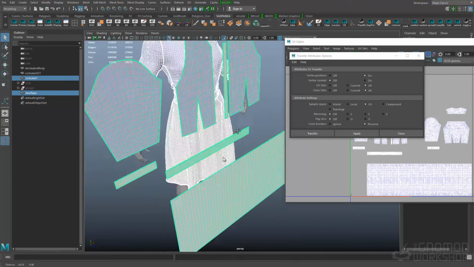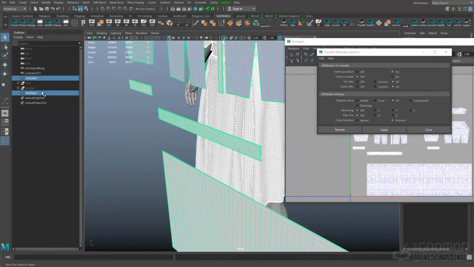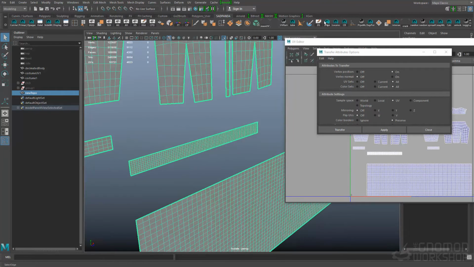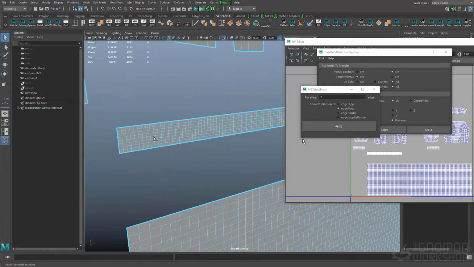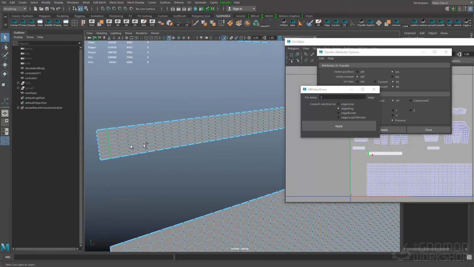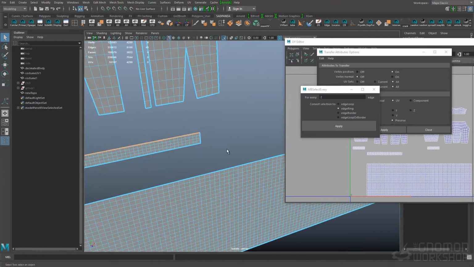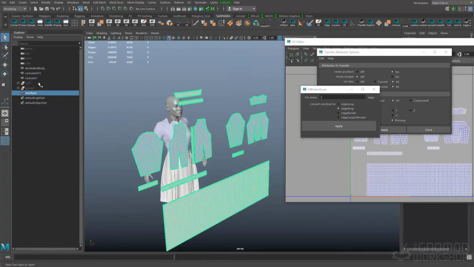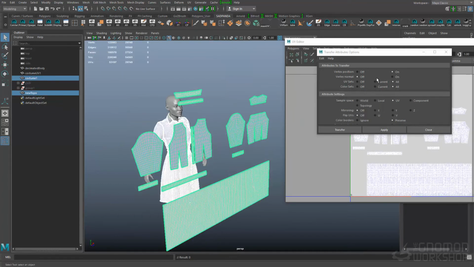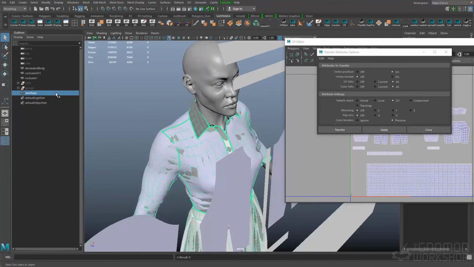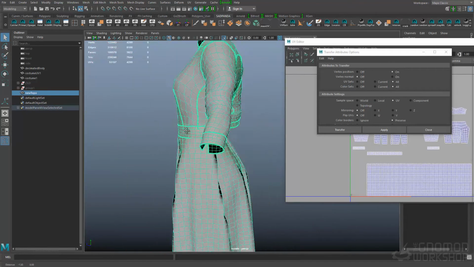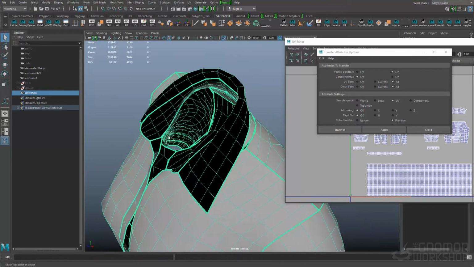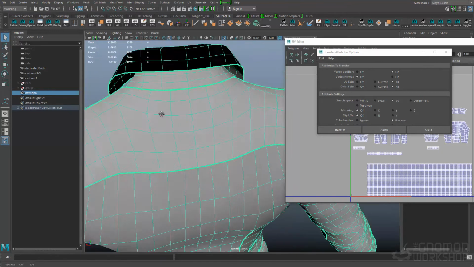So I realized that I made the belt area a little bit too high res. So I'm just going back into my history that I've grouped up, and I'm going to delete every other belt loop edge. And I'm going to reapply the transfer attributes options. There we go. Now that's much more even, and you can see all the quads are fairly similar in size.